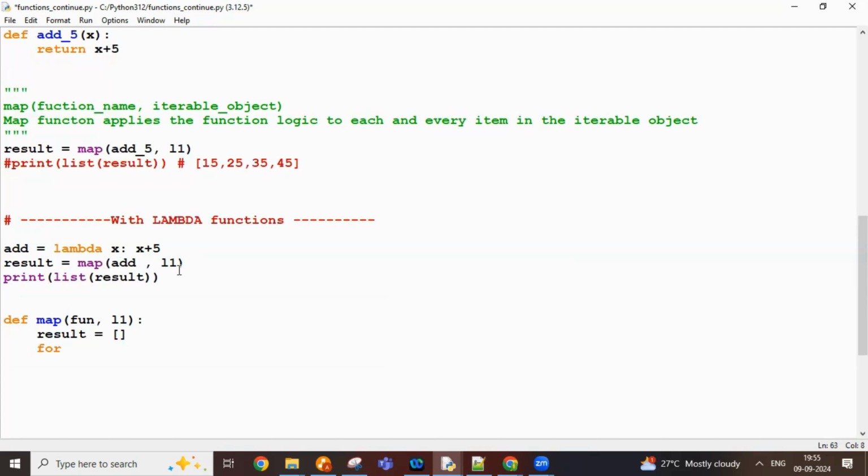Understood? Now for item in L1, okay, for item in L1, result dot append. So what it does is, here you're passing the function name, and it passes the item. You got it? After all, it simply returns the result. Did you understand? This is what my function does in the background.